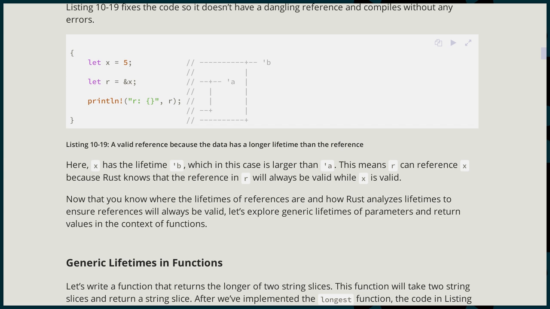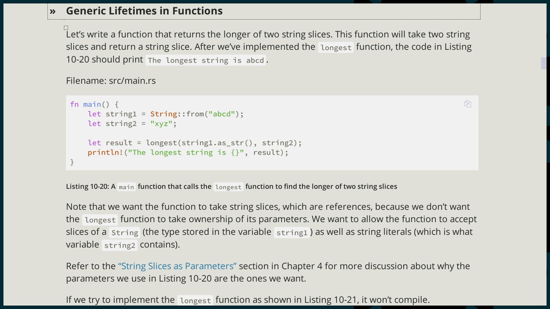Now that you know where the lifetimes of references are and how Rust analyzes lifetimes to ensure references will always be valid, let's explore generic lifetimes of parameters and return values in the context of functions. Generic lifetimes in functions. Let's write a function that returns the longer of two string slices. This function will take two string slices and return a string slice.